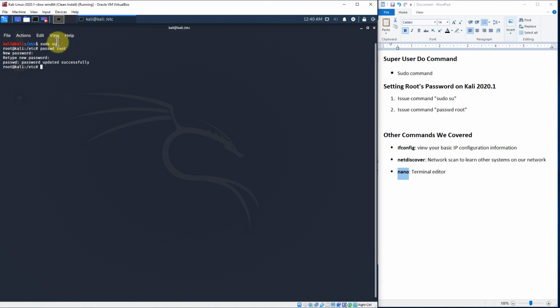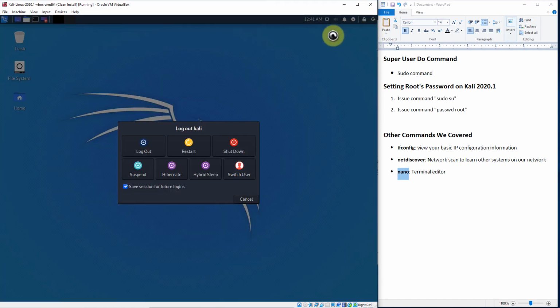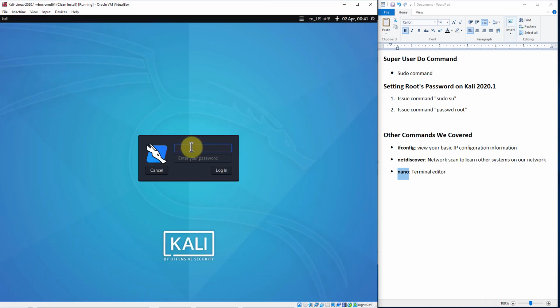Now, when you enter this command, you may be prompted to enter the password for Callie. Mine didn't prompt me for it this time, but you may get asked to do that. If you do, just go ahead and enter the password for Callie, and then it'll allow you to run through this process. So now that we've set up the password for root, we can restart the system. We can actually probably just log out of it and then log in. So let's log out and let's log back in under root.